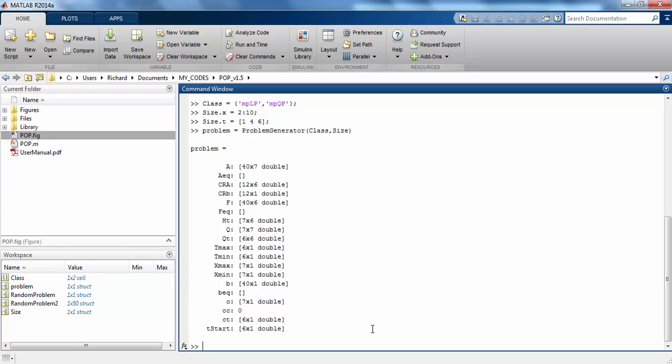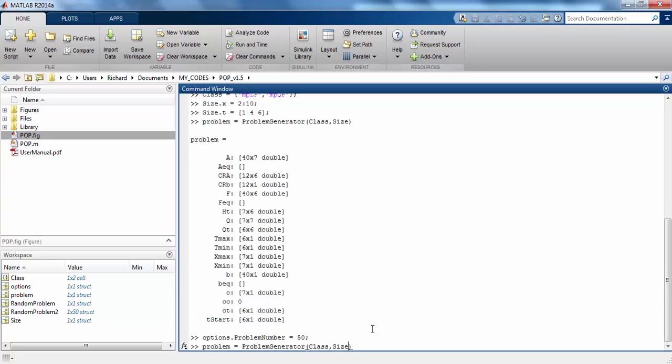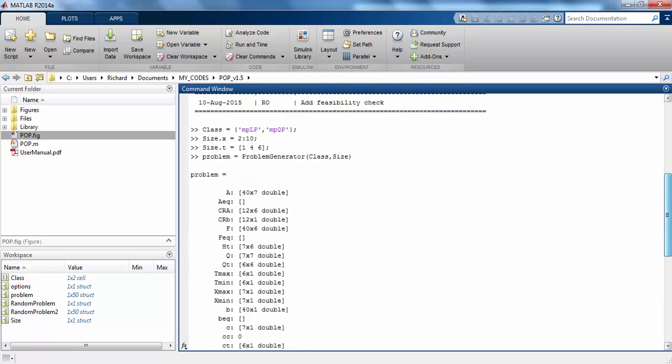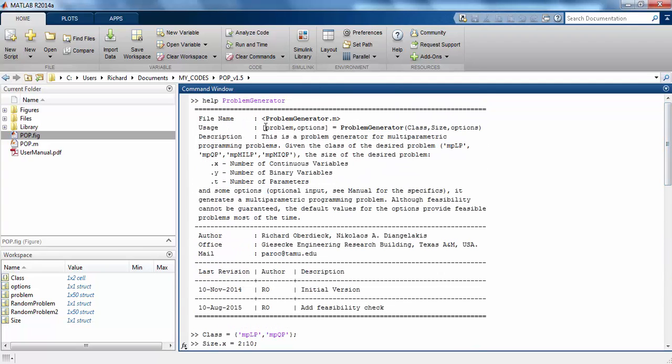If we would like to generate more than one, we have to specify that in the options. Options problem number equals 50, and then we'll add that right here. And as you can see, we've now generated 50 problems. Note that these 50 problems are different from the ones we previously generated, because again, they're randomly generated problems that you can use.